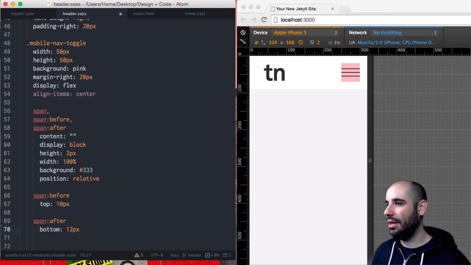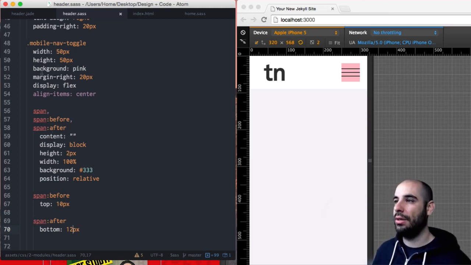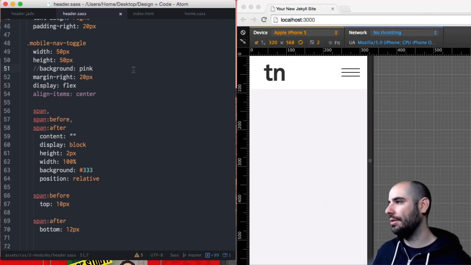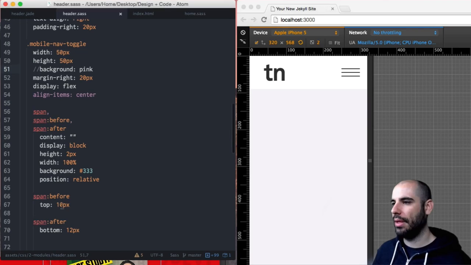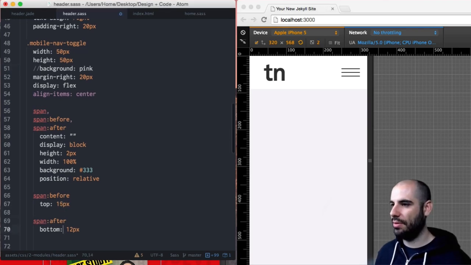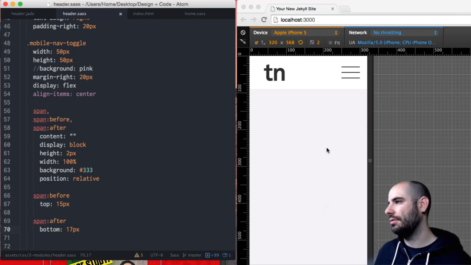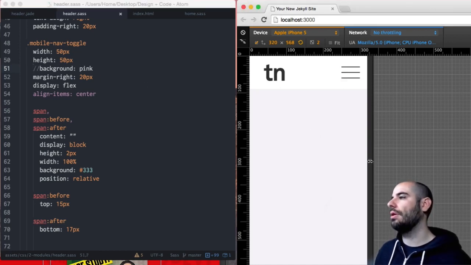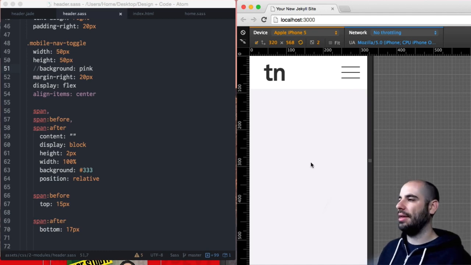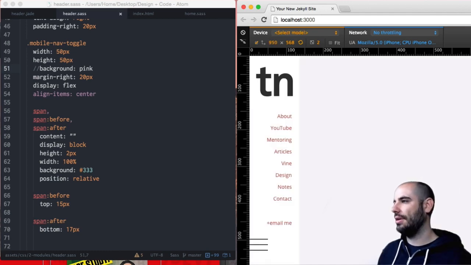Does it still look right here? Let me turn this pink off. Where are you, pink? That looks pretty good. Is that good enough? Let's say 15 pixels, and that would make this 17 pixels, right? That looks better. Where's that pink? That looks good. Okay, so somebody will click on that, and let's see our other navigation.